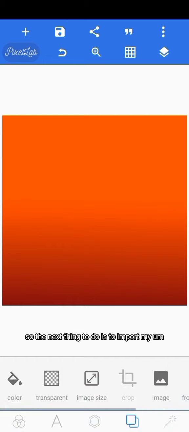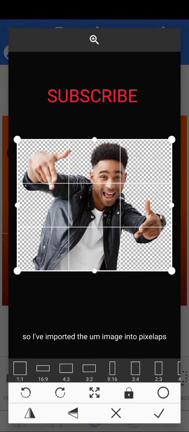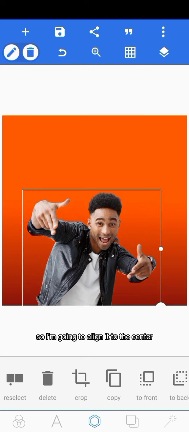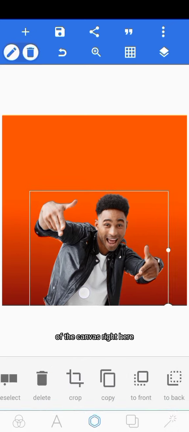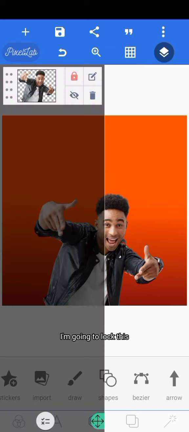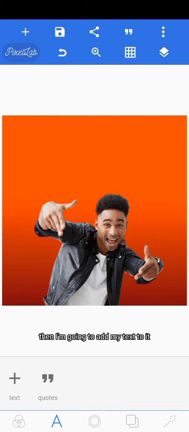So the next thing to do is to import my image that I'm going to be using for the design. So I've imported the image into Pixellab. So I'm going to align it to the center of the canvas right here. Then I'm going to add my text. I'm going to lock this. Then I'm going to add my text to it.